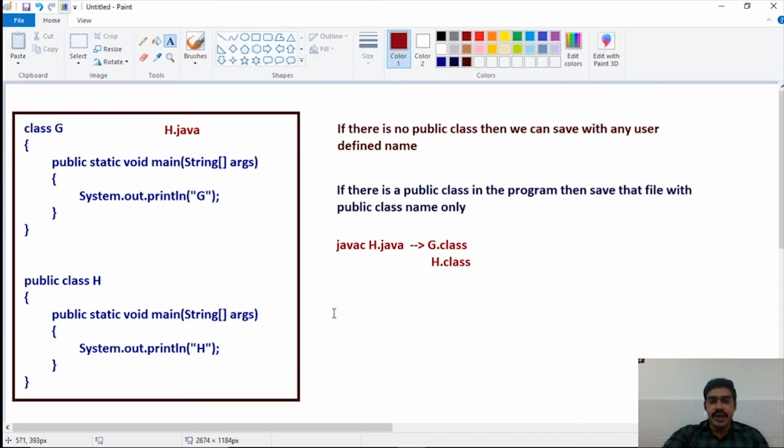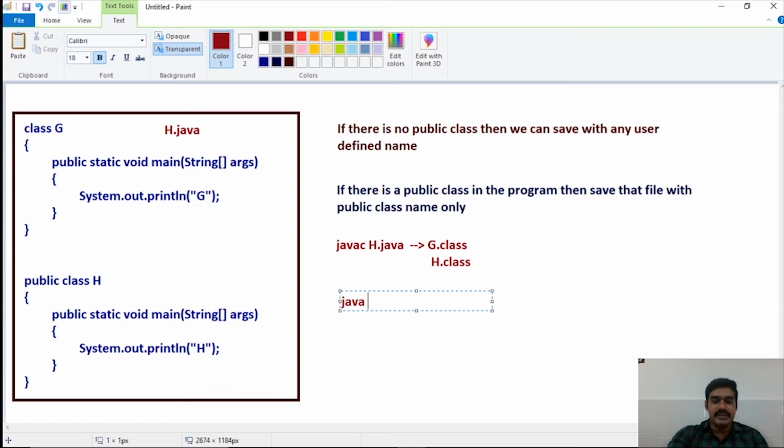Next, how to execute the program? java space, not the program name, java space class name. Okay. How many classes are there? Two classes are there. If I want to execute G class main method, then use the syntax as java space class name G. Then what is the output coming to the G class? System.out.println of G. Output is G. In order to execute the H class main method, what is the syntax? java space. What is the class name? H. So output of this one is H.